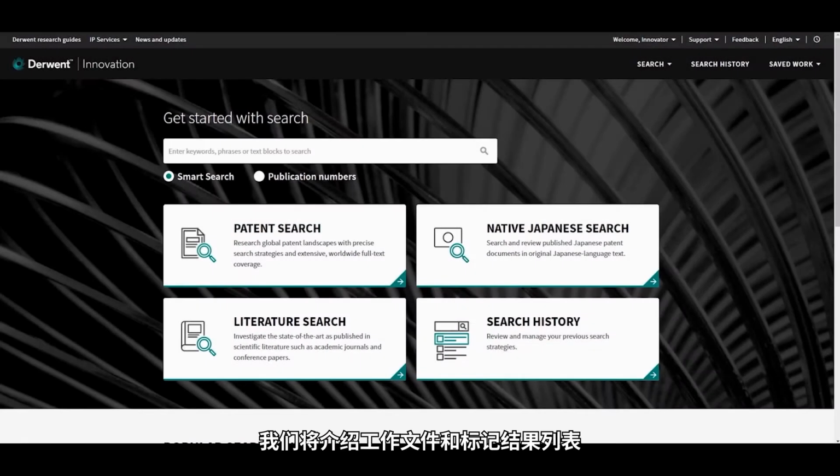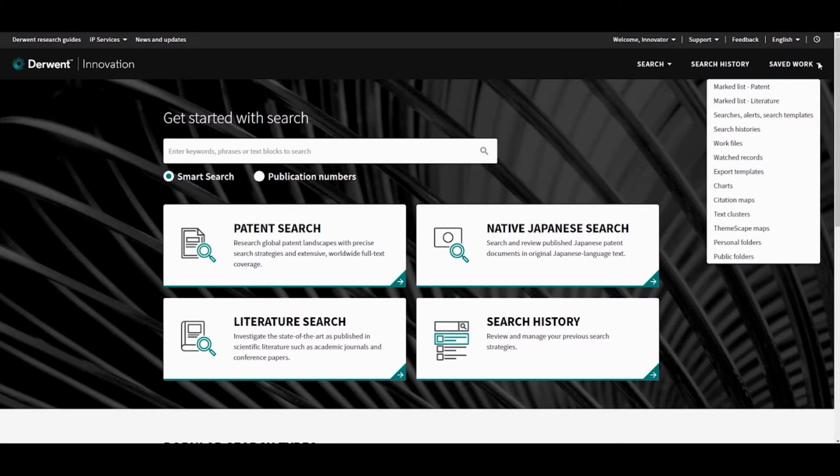In this video, we will look at work files and marked lists, which are both saved lists of documents in Derwent Innovation. They can be accessed from the Saved Work area in the upper navigation bar. Both marked lists and work files contain lists of documents.